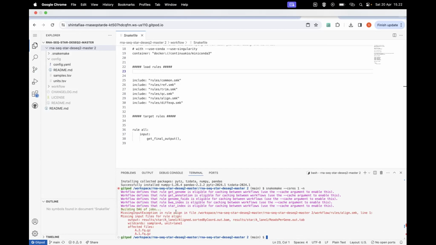Missing input exception in rule in file. I see. So the issue here is that we've already cloned the workflow and Snakemake is already installed in the workspace. But the thing is, we don't have an input to run this workflow on. So that's why I think there's an error. It says missing input files.